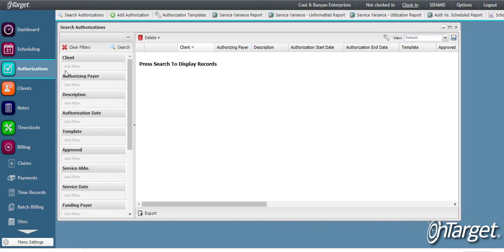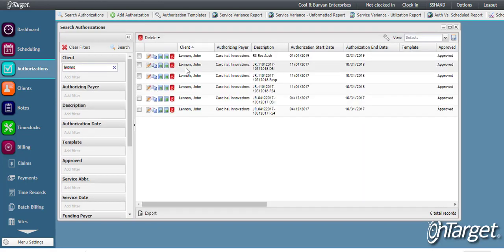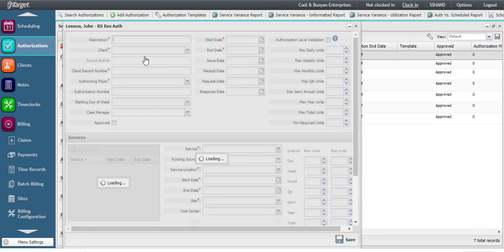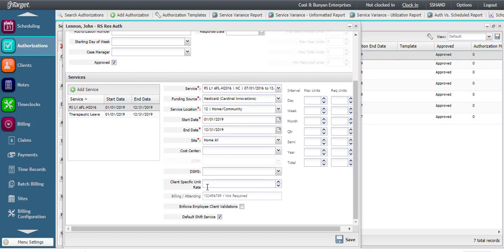When scheduling, you'll most likely want to schedule against the primary service and only schedule therapeutic leave as needed. Search for the desired client's authorization. When I open this authorization, you will see two services listed here, one for residential and the other for therapeutic leave. Because the residential service will be the primary service used for scheduling, this would be the service I would want to designate as the default shift service.